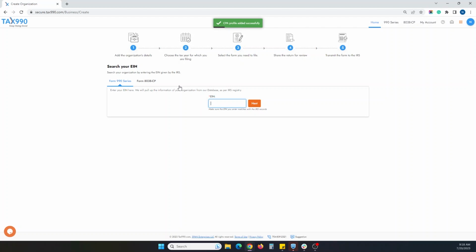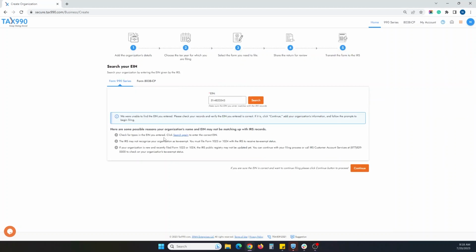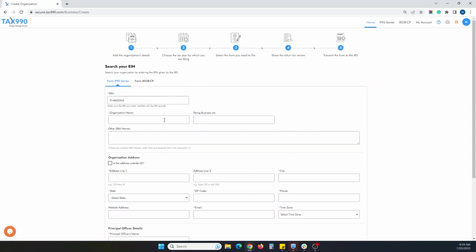From here, we're going to go ahead and start by adding one of our organizations. You're going to add the EIN first and click Next. Now, if for some reason the EIN is not found, you can go ahead and continue. The only thing that finding the EIN is going to do is automatically input all of the information for you. If we can't find your EIN by pulling it from the IRS database, that's okay. That's not a red flag. You can just go ahead, hit continue, and you can personally enter your organization information.